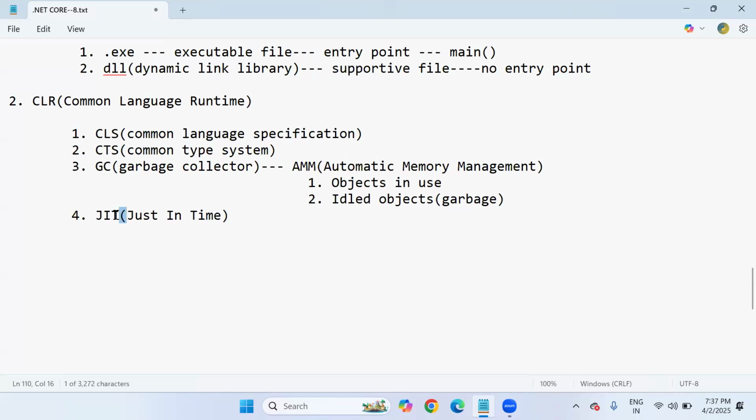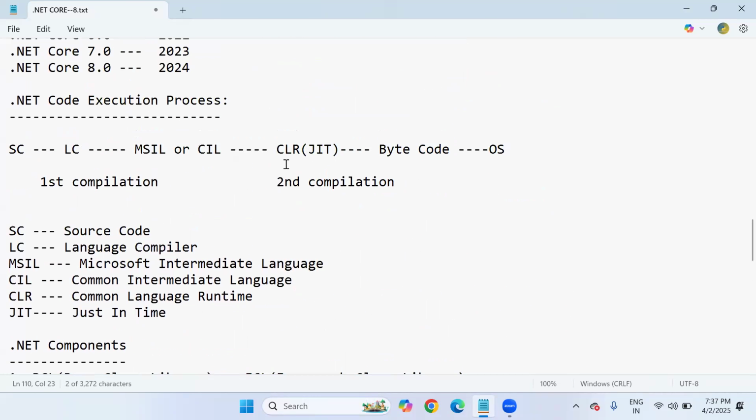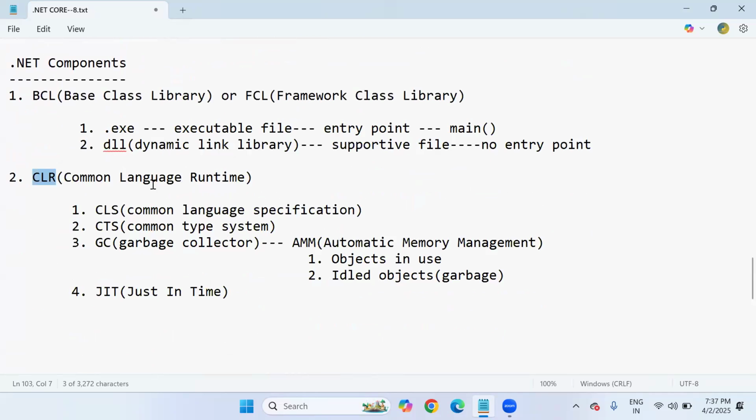And the last subcomponent is JIT, the just-in-time compiler. It is a compiler associated with CLR, which compiles the code in the second compilation after generating MSL code. Without the CLR, the common language runtime component, we can't run the code. And without base class libraries, where each library has built-in classes, we can't write .NET code. Using base class libraries, we need to write the logic. Using CLR, we need to execute the logic, right? So both are important to us in our .NET development.